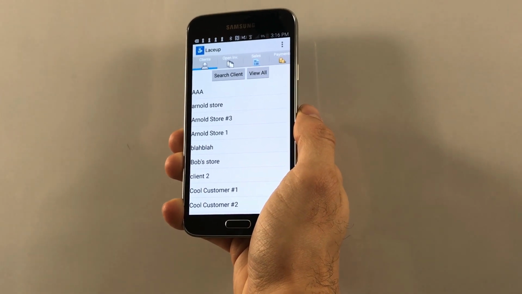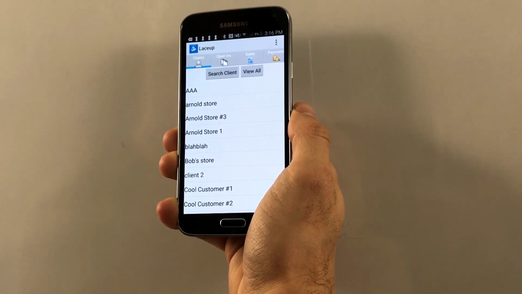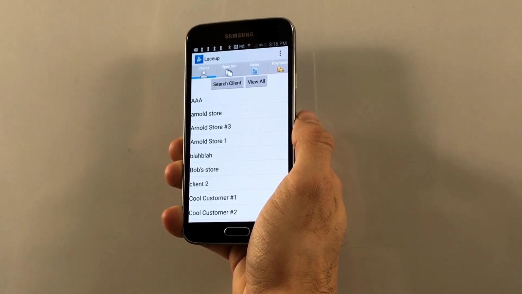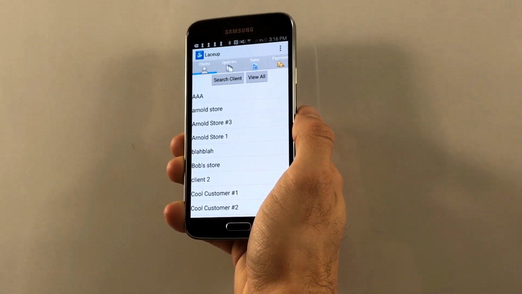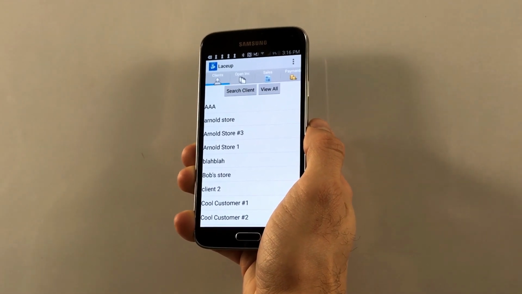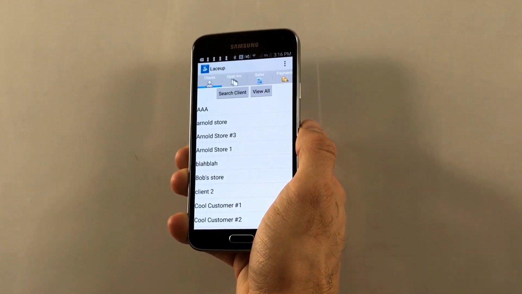Today I'm going to show you how to transfer on product onto your truck, and then I'm going to show you how to sell that product on sales invoices to your customer. To begin, open up the LaceUp app. The first step is to transfer on product onto the truck.